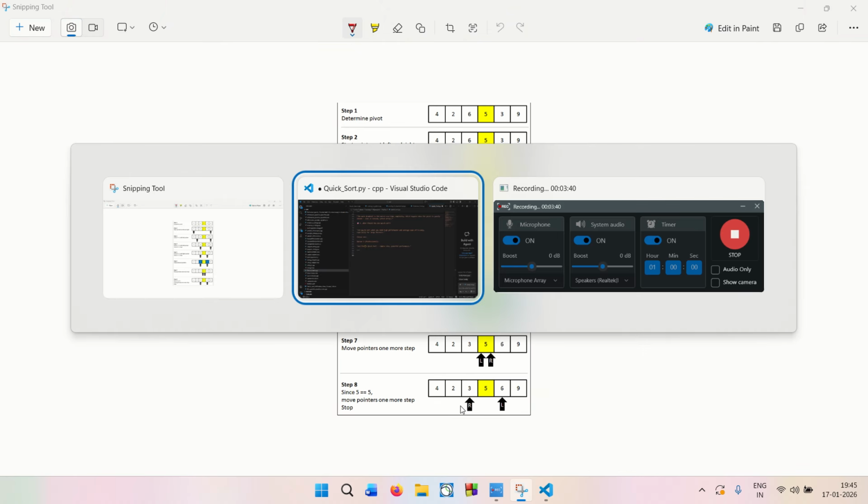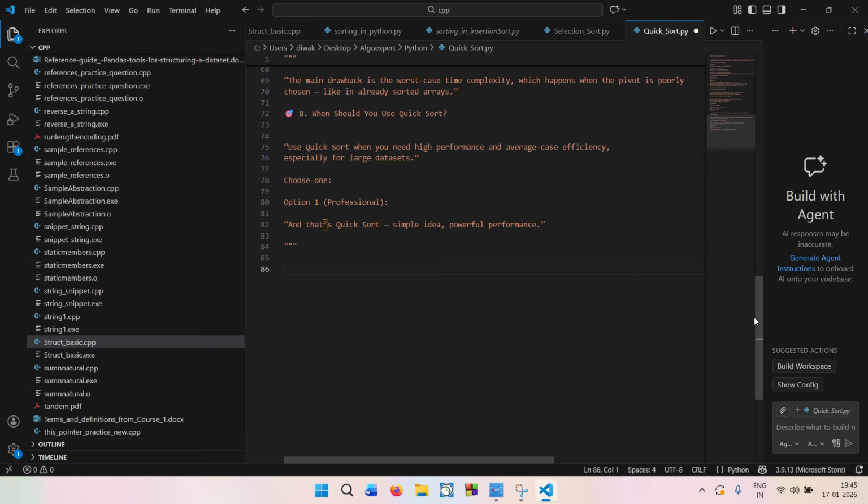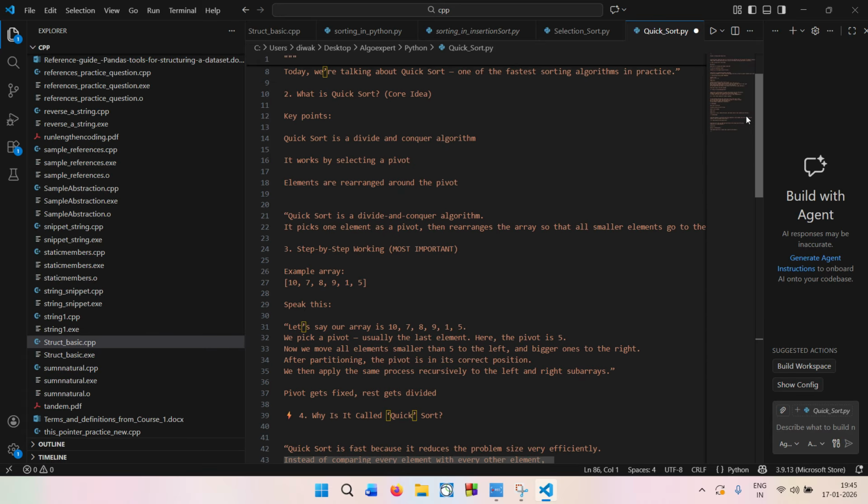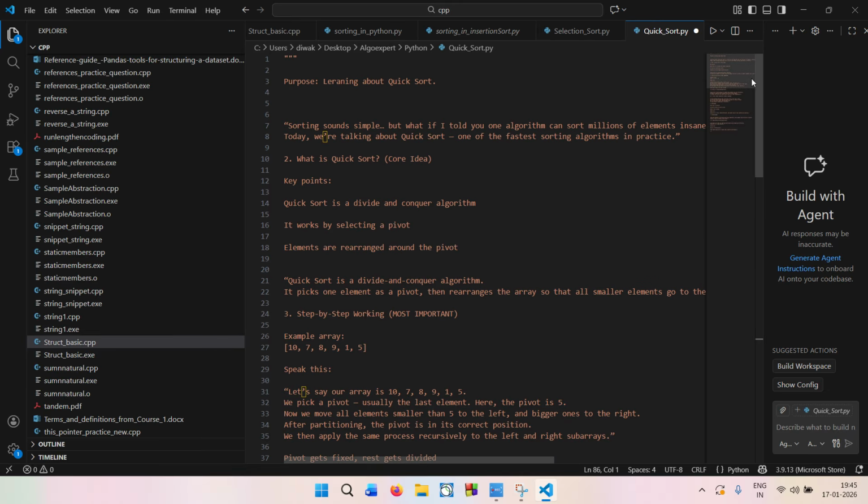So let's see it. There are some points that I have written. Basically, the purpose is learning about quicksort. Sorting sounds simple, but what if I told you that an algorithm can sort millions of elements, and that is insane. So today we are talking about quicksort, one of the fastest sorting algorithms. So what is the core idea, right? So this is the core idea, right?